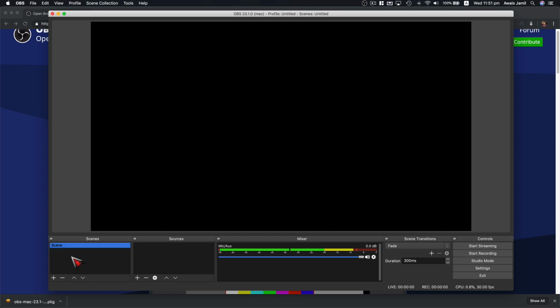On the bottom left, here are the scenes. So let's say you want to record a video for YouTube which has a different kind of layout. You want to record a video for Twitch which has a different kind of layout. Then you can create multiple scenes, and depending on the scene you can add sources to it. So right now I'm in a scene and I don't have any source yet.